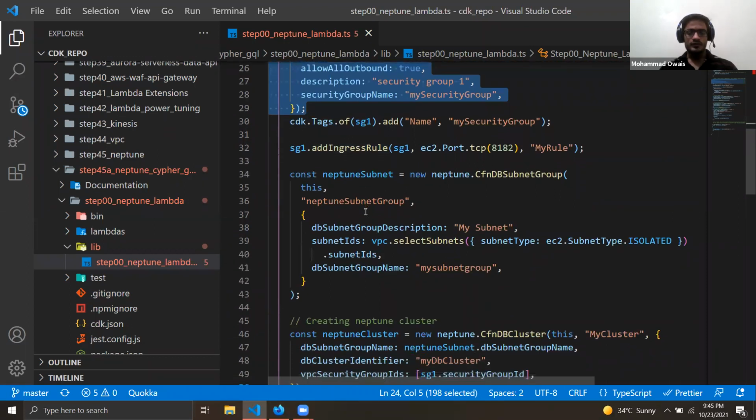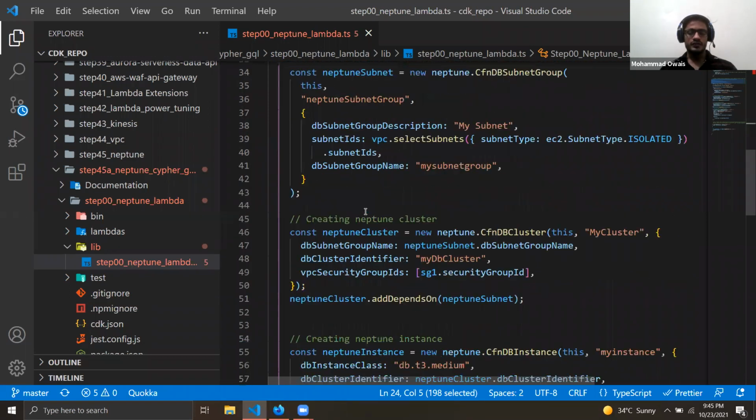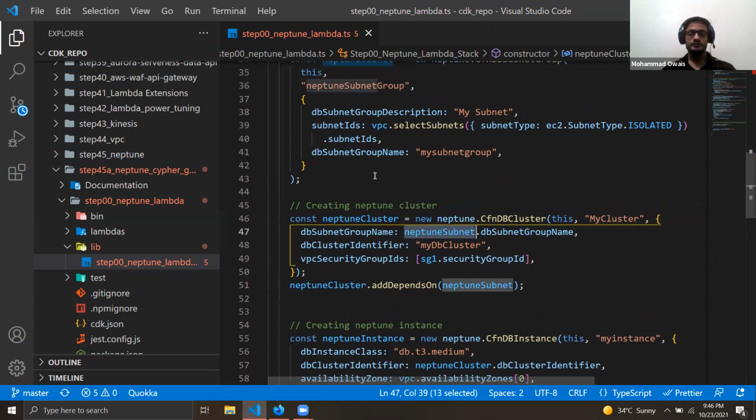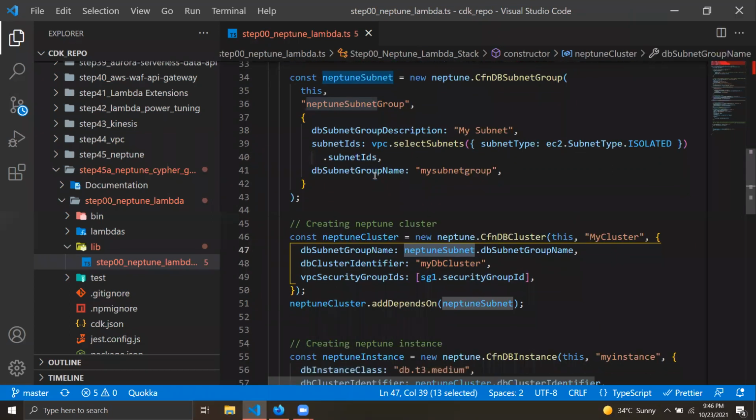Okay, after creating our subnet, we are defining the cluster. It's just like when we create our DynamoDB. In Neptune, you have to define your cluster. So, in the cluster, as we do, we create a new object with the Neptune.CfnDBCluster. In this cluster, we are defining the name, and in that, we are defining the subnet group which we have created here.